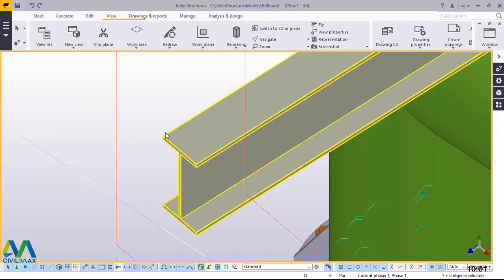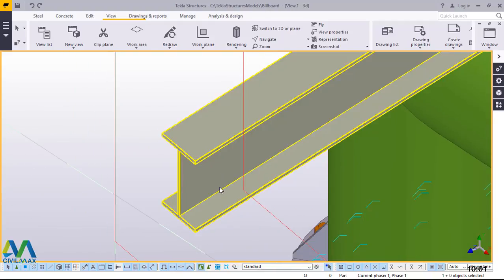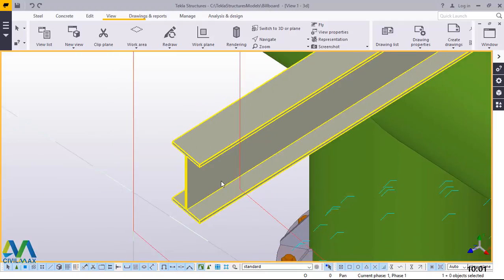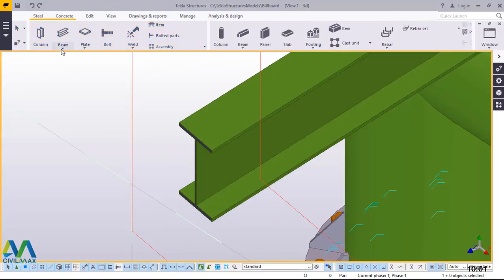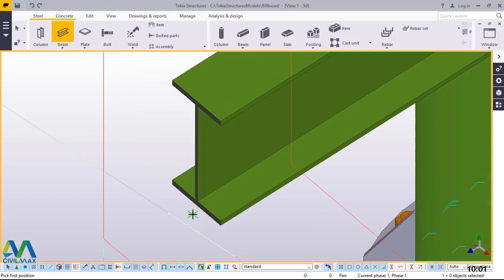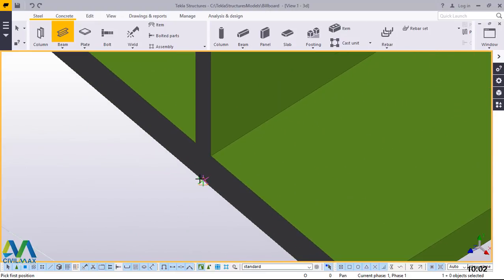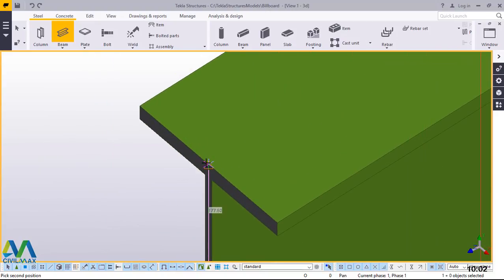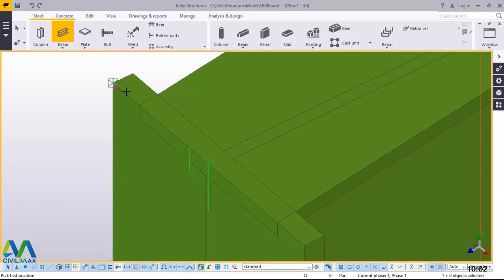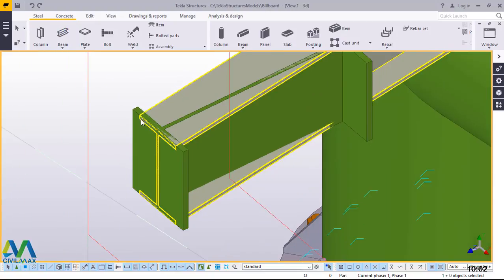Remember, it's not straight. It has been cut in a sloppy shape, it is not in a straight line. Now I'll come to steel once again and pick on the beam. Once I've picked on the beam, I'll snap right at the bottom end here, click on that spot and go all the way and snap right here. Once I've snapped right there, I'll right click and click interrupt to exit.